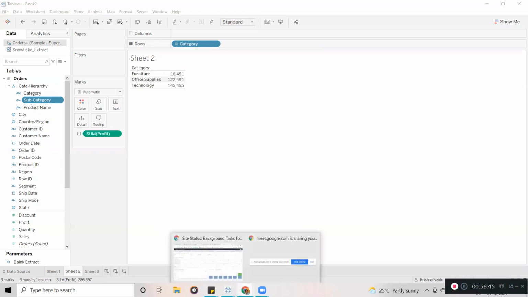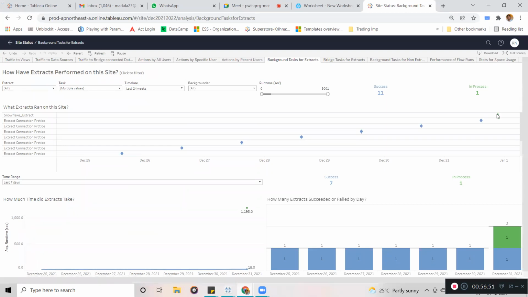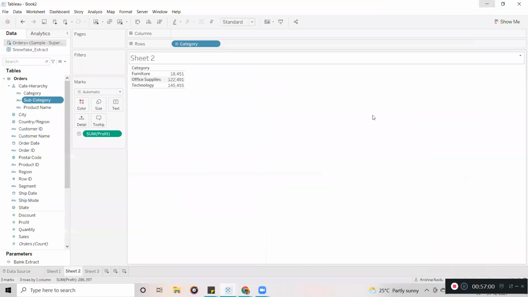Fine. Now let's see what happens to this. Just refresh. Yeah, still it is running, 1193 seconds. Let me see how much time it will take. Fine. So this is a hierarchy.